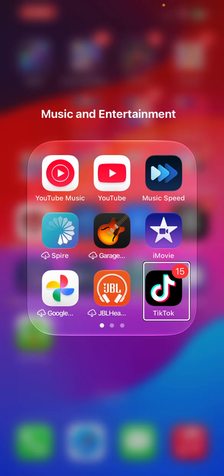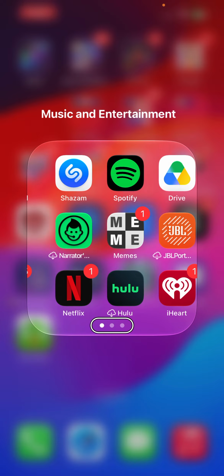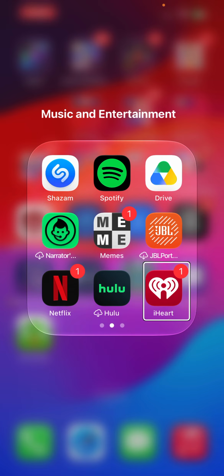TikTok. 15 new items. Double tap to open. It's gotten better with accessibility, which I'm really happy about. Page 1 of 3. Page 2 of 3. iHeart. One new item. Double tap to open. iHeartRadio, which I use to listen to my favorite radio station. But I can't say what my favorite radio station is because then that might reveal my location. And I do not feel comfortable revealing my location online. But anyway, here we go.